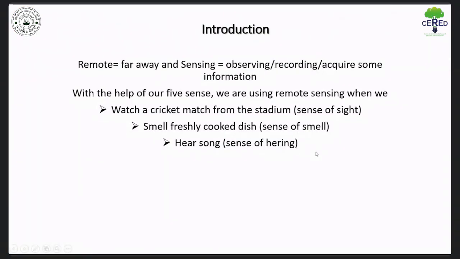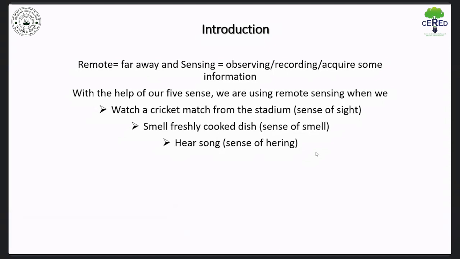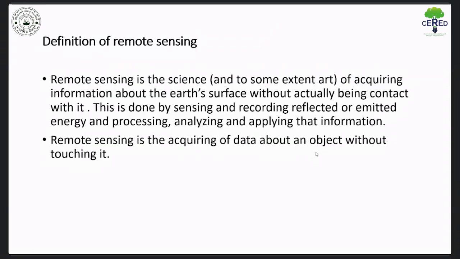So what is remote sensing? Remote sensing is basically a modern satellite-based technology through which we can collect data in any part of the world, both accessible and inaccessible areas. These are some definitions of remote sensing. I will not go into detail because we have to cover a lot of things in this theory class.